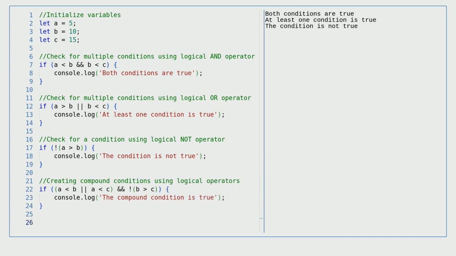In this example, we've created a compound condition using logical operators. The parentheses are used to group conditions and control the order of operations, similar to how they are used in mathematics. Since 5 is less than 10 or 15, and 10 is not greater than 15, it prints "the compound condition is true." And that wraps up our quick introduction to using logical operators in Node.js if statements.